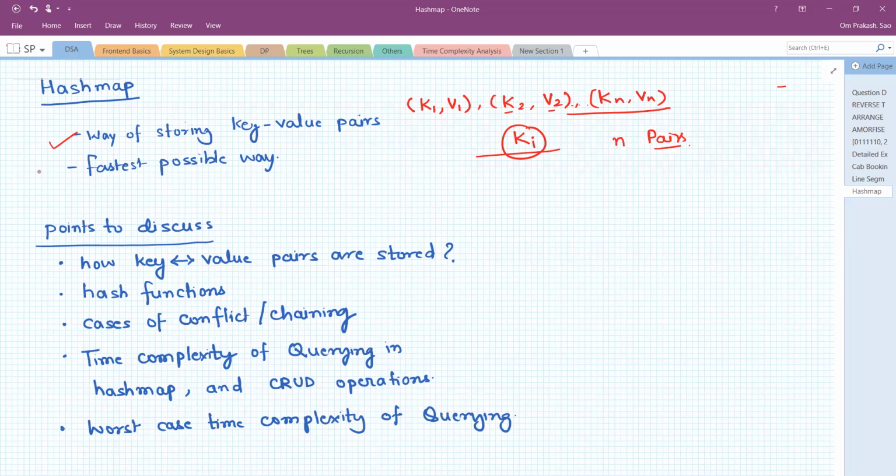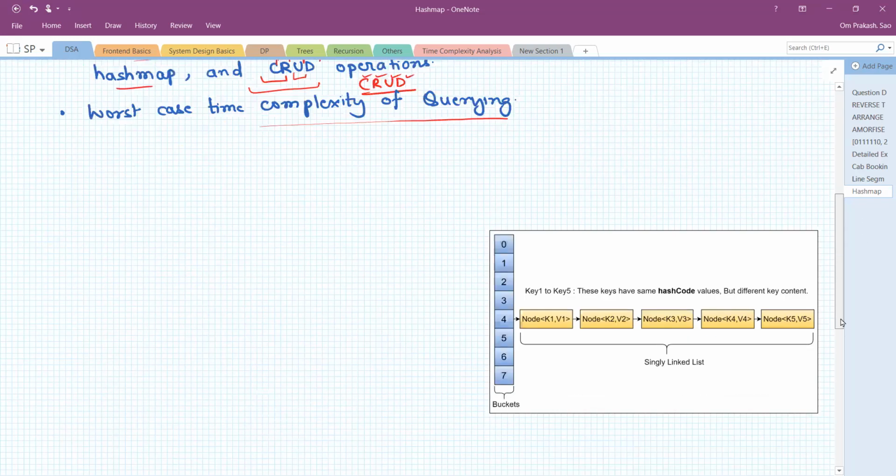Okay, so we are going to discuss now how keys and values are stored in memory, what a hash function is, what happens in case of conflict, and how chaining is done. Similarly, the time complexity of operations like creating a key and value pair, retrieving the key and value pair, and deleting a key and value pair. All these four operations are jointly called CRUD operations. Also, we will understand the worst case time complexity of querying. So let us start and move ahead.